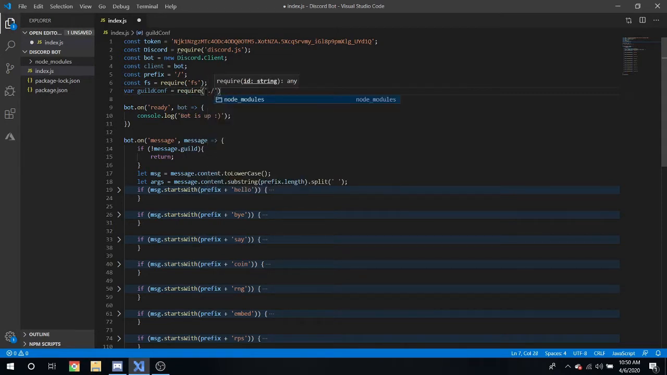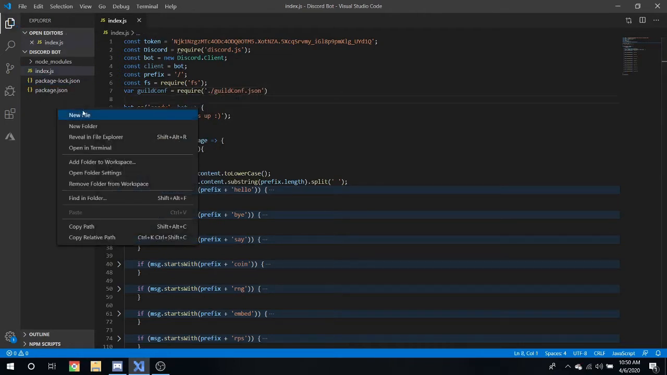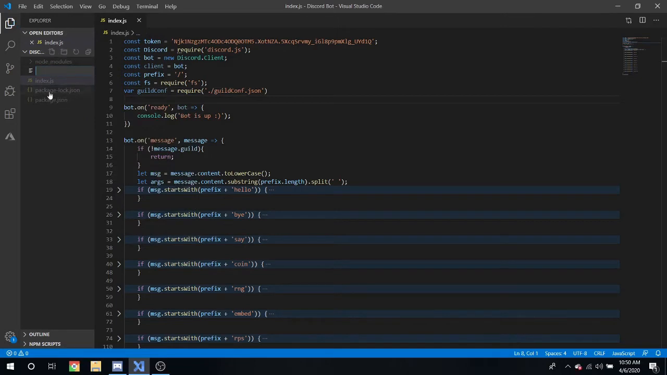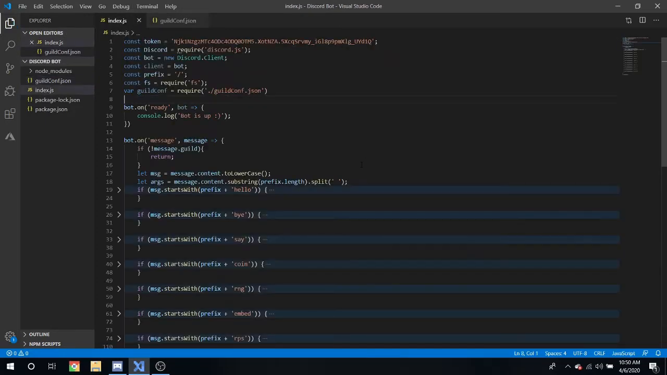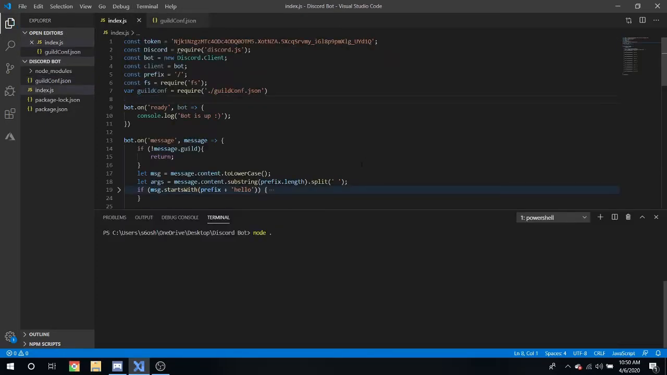./guildconf.json. Now we have to actually make the file we're going to be storing our prefixes in. So go ahead and click new file, and make sure it's exactly the same as what you have right here: guildconf.json. Put a few brackets in there, and let's go ahead and test it.